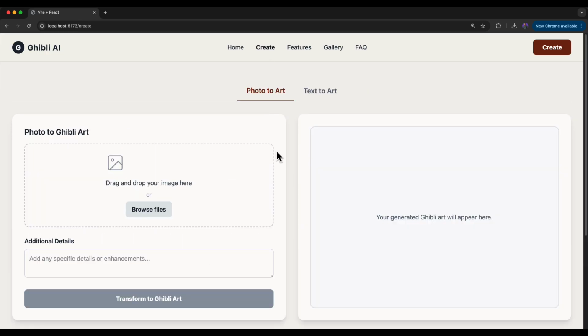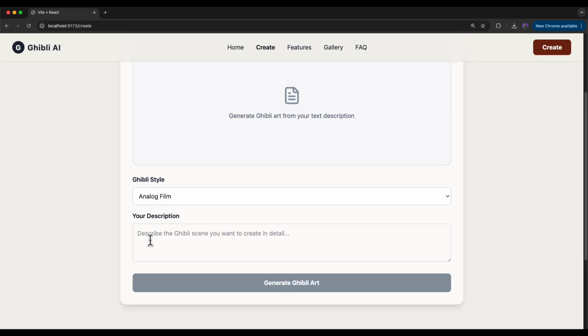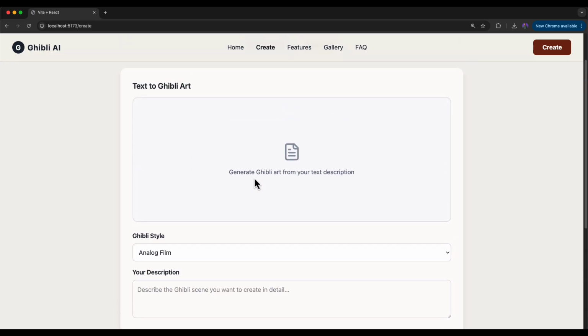You will notice two things: one is photo to art and the other is text to art. In photo to art, we will upload the image and add the text, then click on this Transform to Ghibli Art button. It will turn our image into a Ghibli art image. Next, we have this text to art, where we will provide the text prompt and we are going to select the Ghibli style. It is going to create the Ghibli image for us.